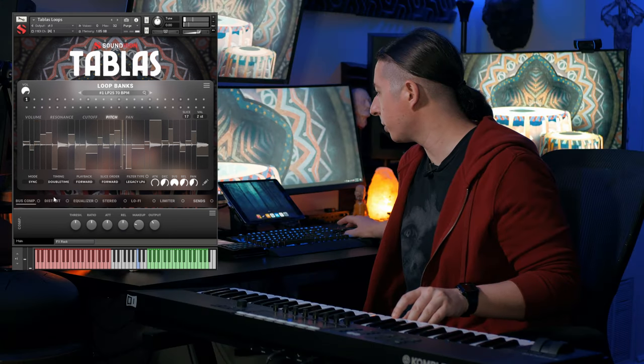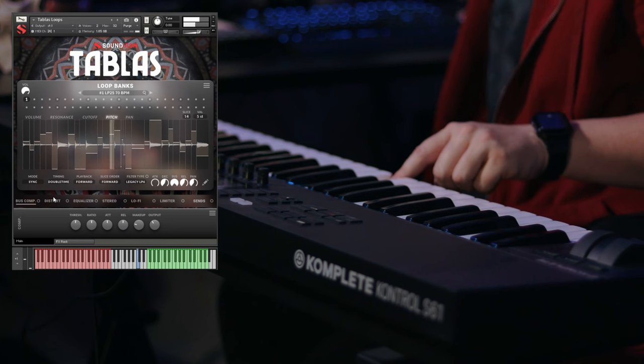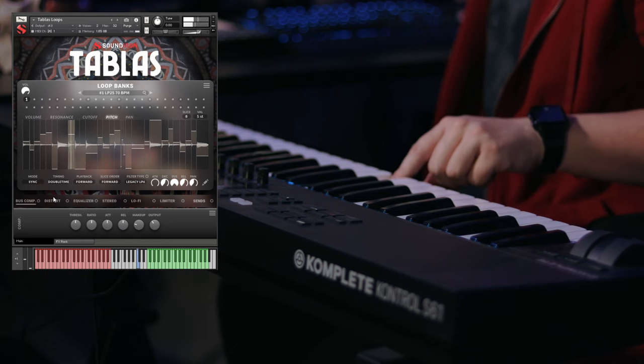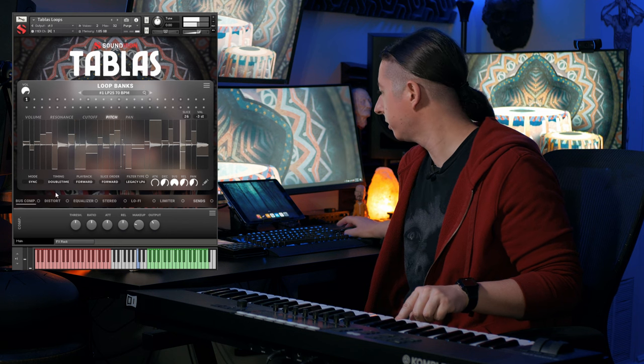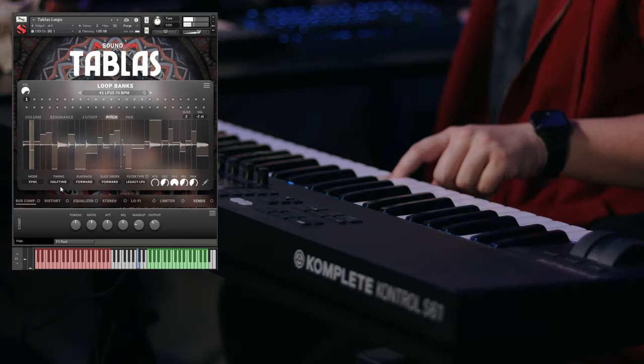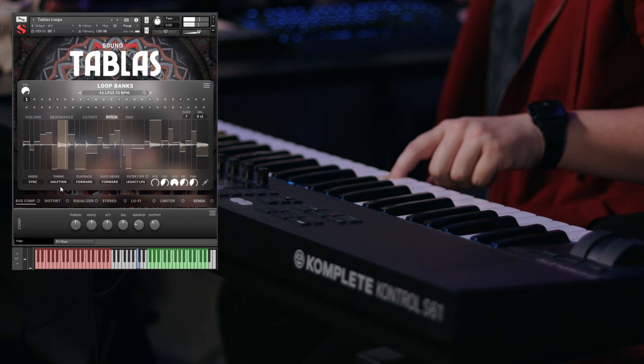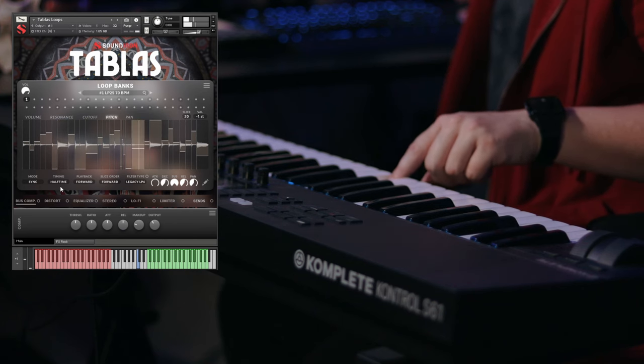You want to double time it a little bit. Make the guy play a little bit harder than he normally would. Or you can do half time. So depending on the BPM, if it's really fast and you half time it, it's going to sound a little bit stretched because you're taking these really fast loops and then you're really stretching them. So be aware of that.